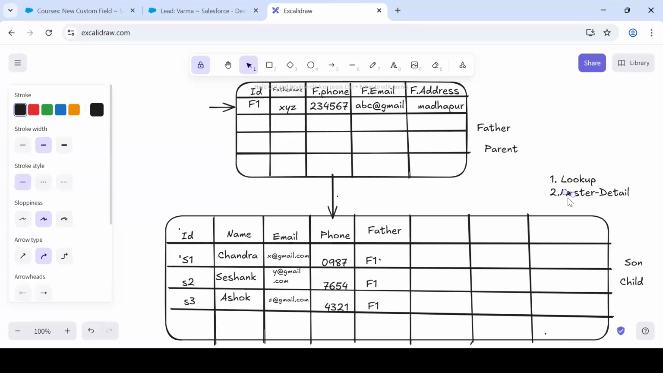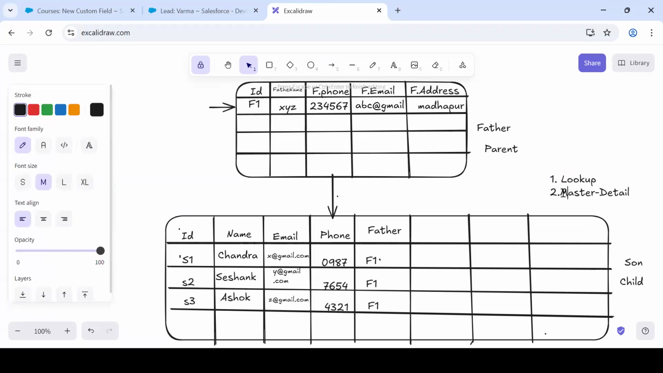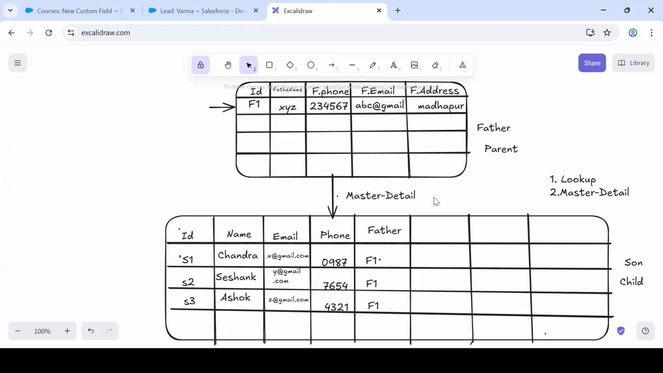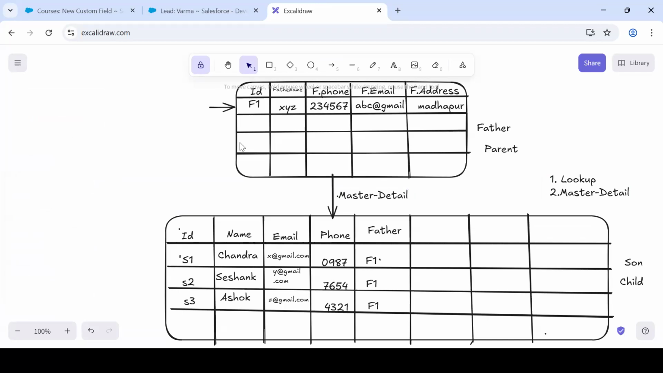This is a very, very important topic and also a little bit confusing topic. But I will explain it in detail so that you understand the core of this topic and it will be very easy for you. So I need to establish a master detail relationship. Now what will happen? If I delete F1, all of S1, S2, S3 will be deleted. Simple. Got it?